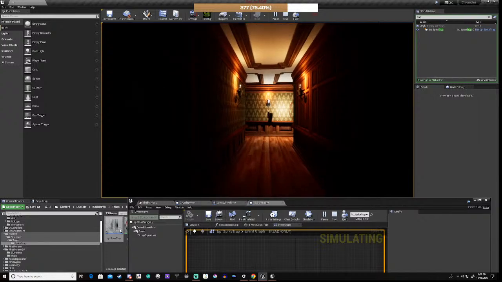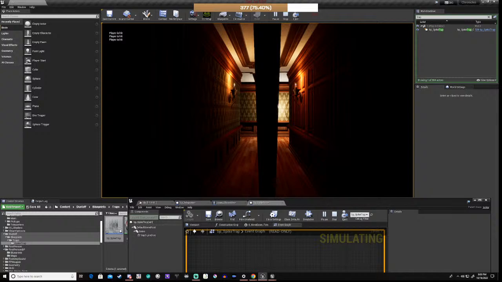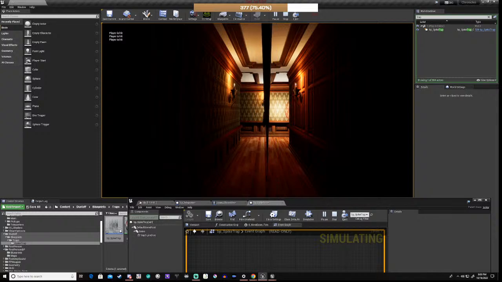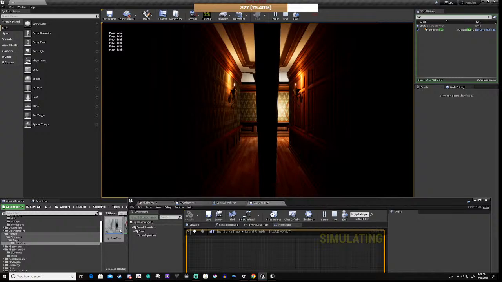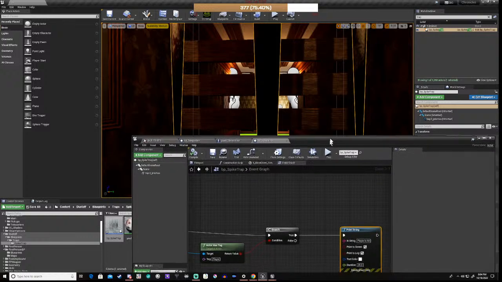Okay, so we should be underneath it now. And boom, player is hit. Okay. And it's hitting us 3 times, so that's not really what we want, right?